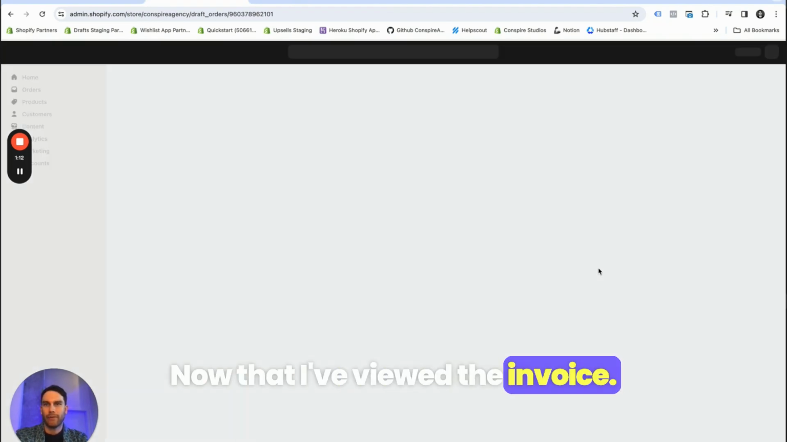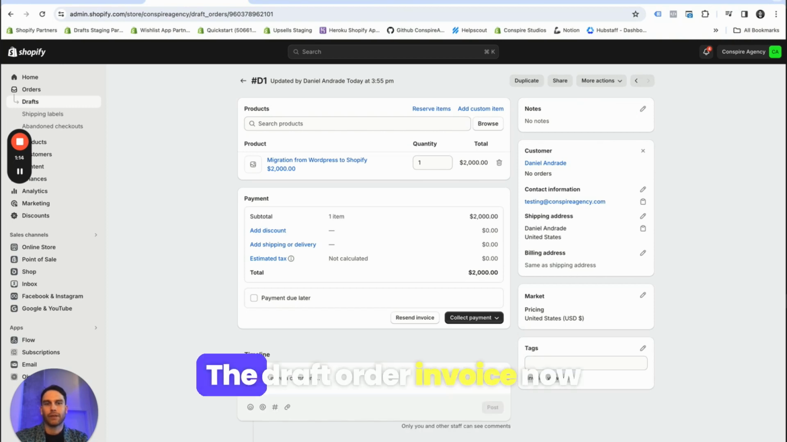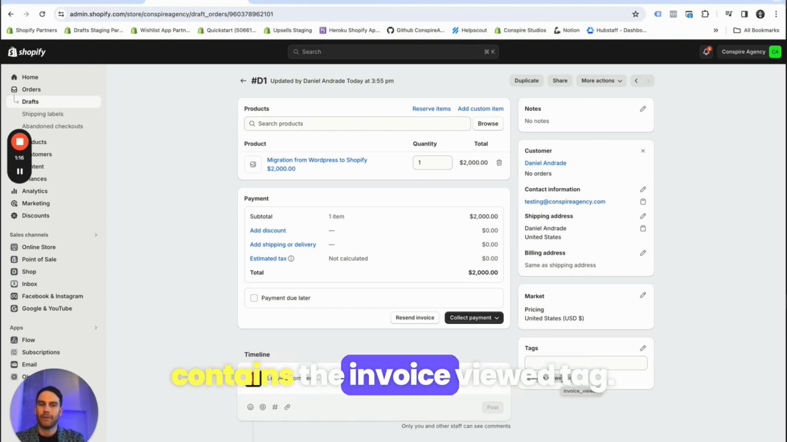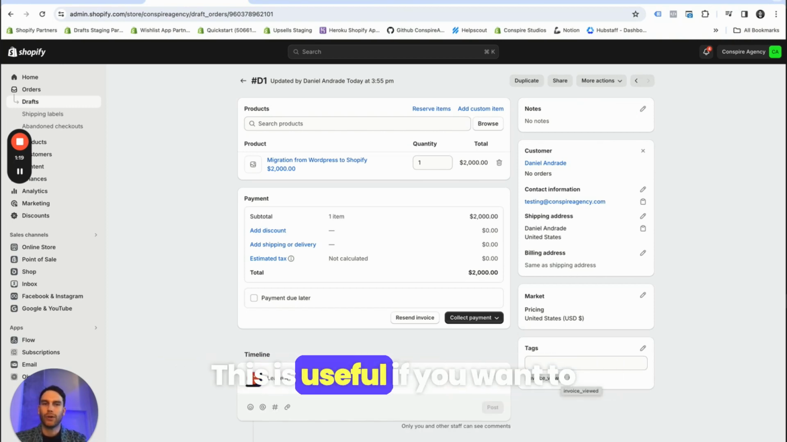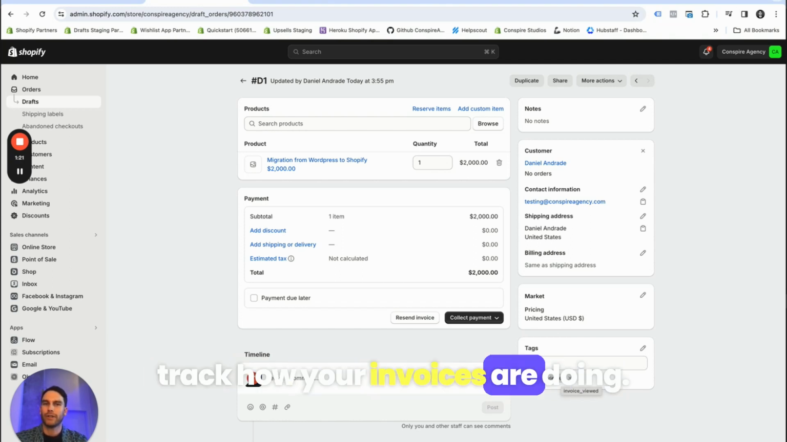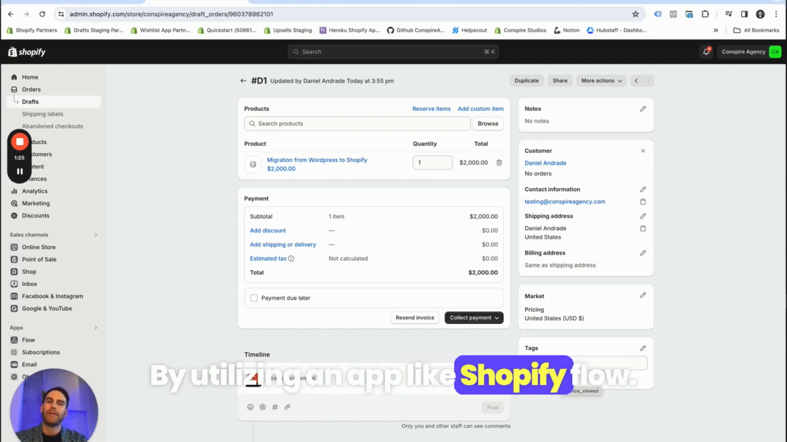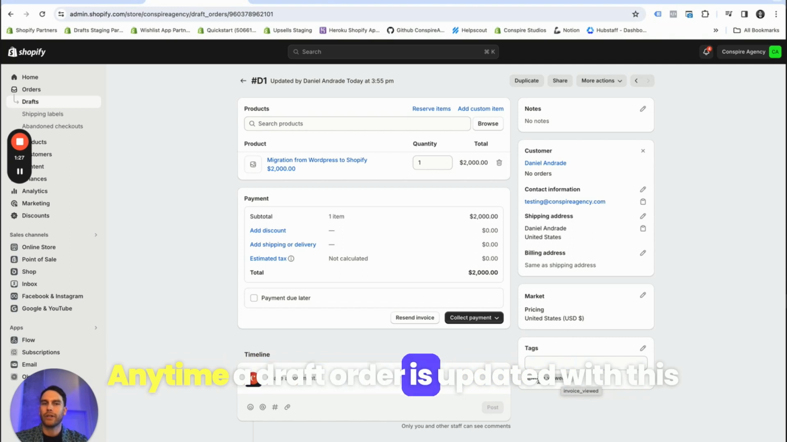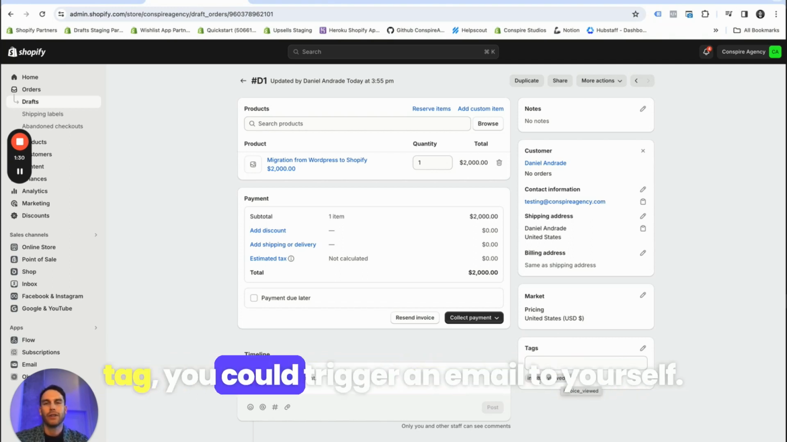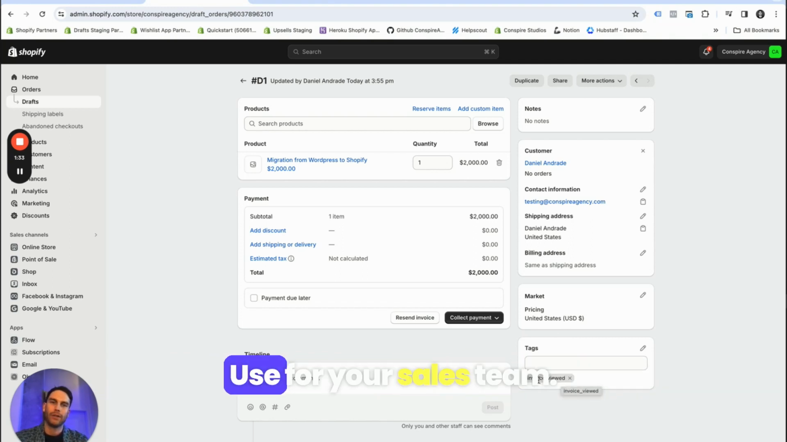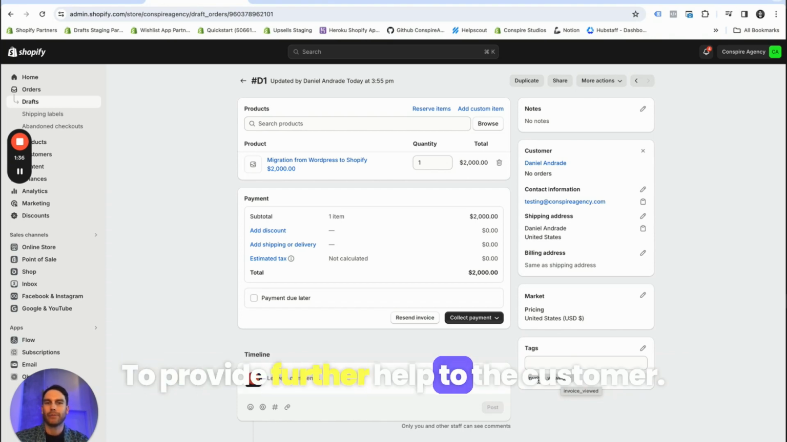Now that I've viewed the invoice, the draft order invoice now contains the invoice viewed tag. This is useful if you want to track how your invoices are doing. By utilizing an app like Shopify Flow, anytime a draft order is updated with this tag, you could trigger an email to yourself, which you use for your sales team to provide further help to the customer.